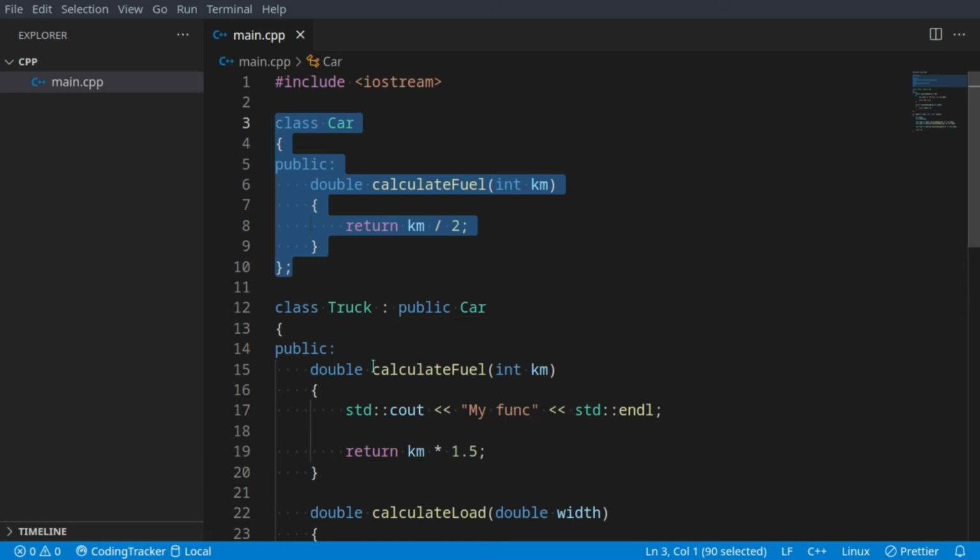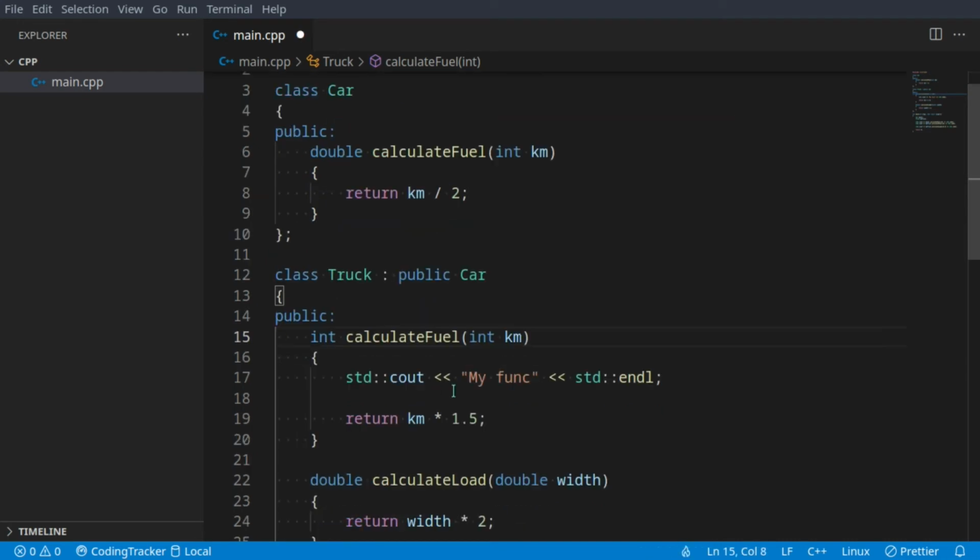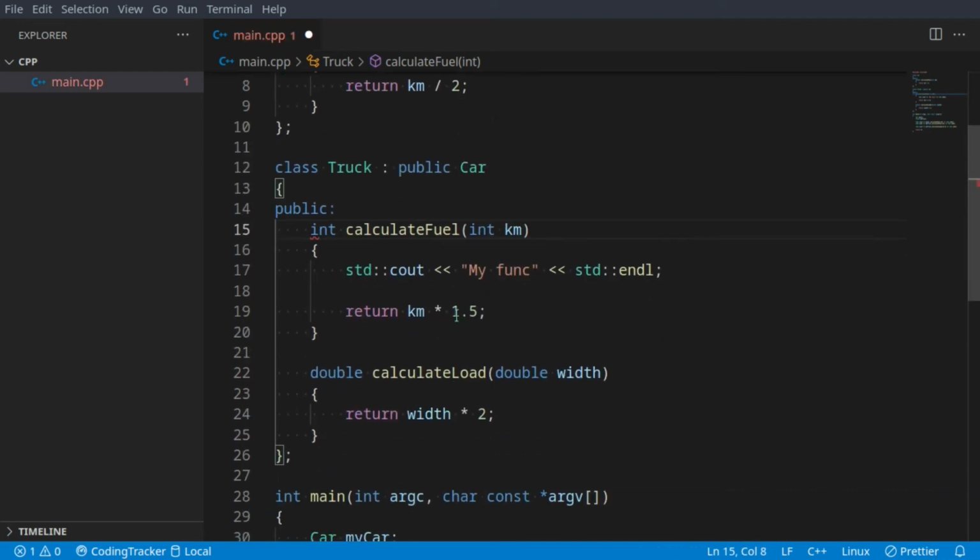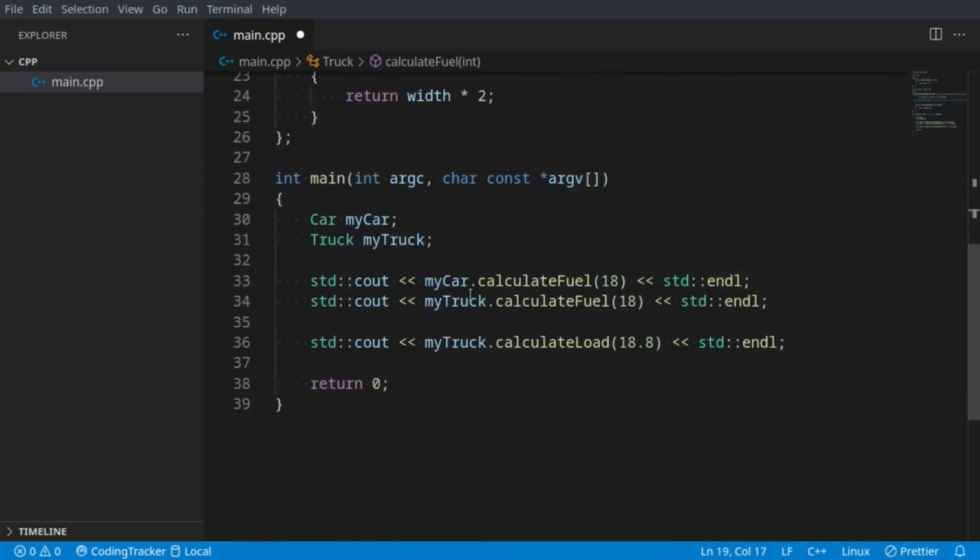So let's say with calculate fuel, you just want to do integers. You don't want to return a double. Now here you could just say kilometers times 2 then, because then since both of these are integers, it will return integer instead of a double.